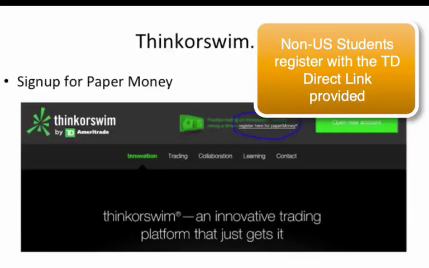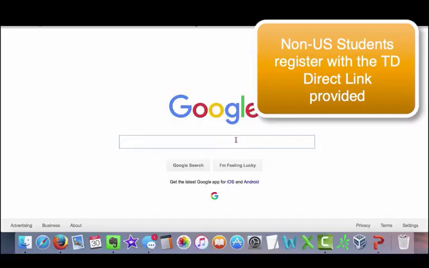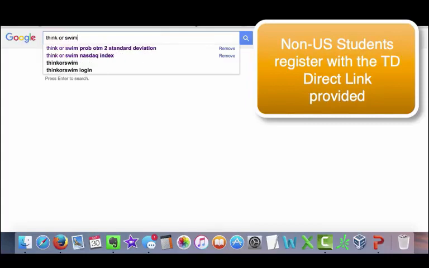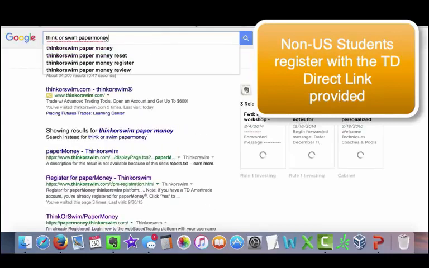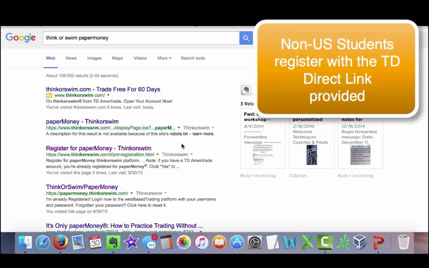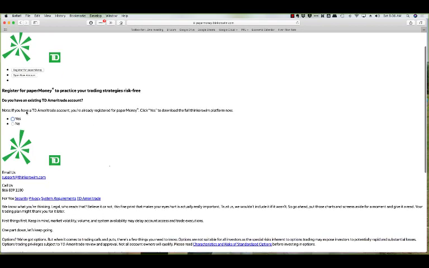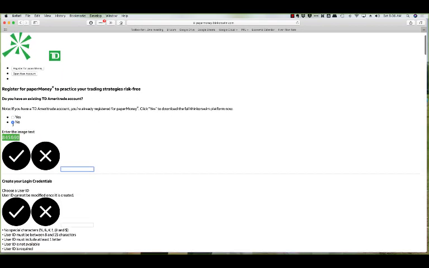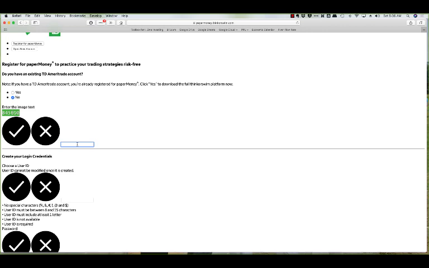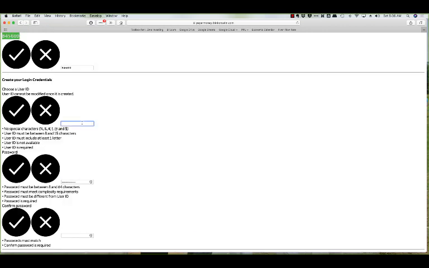The next step, we're going to sign up for a paper trading account with Thinkorswim. Go to Google and do a search for Thinkorswim Paper Money. Follow the registration link. Unless you already have a TD Ameritrade account, answer no to the first question and fill in the entire form. Select a username and a password.